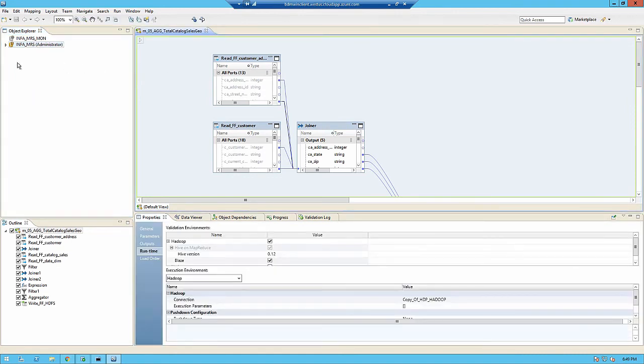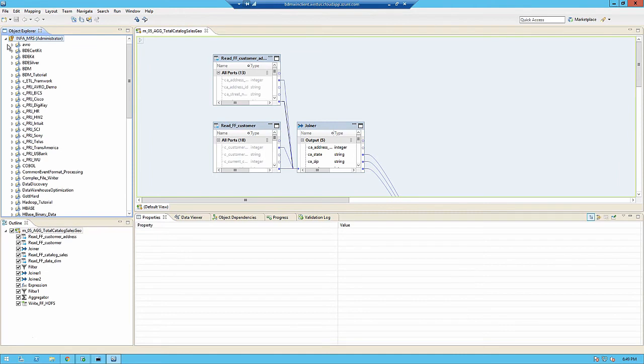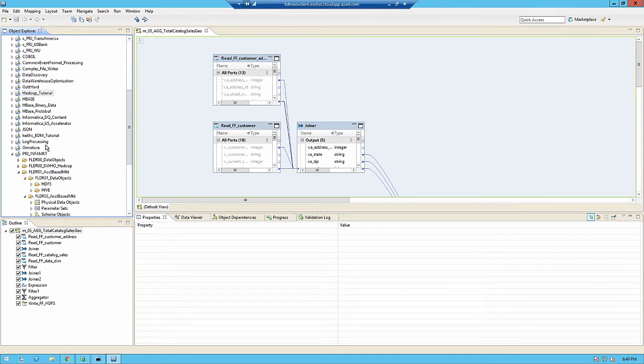I've logged on as the administrator. Typically you wouldn't have access to the administrator; your administrator would set up user accounts for you.